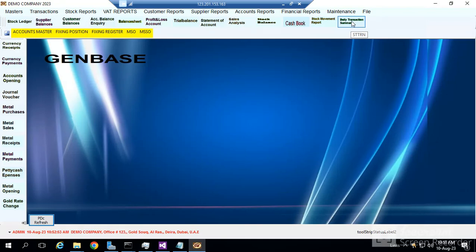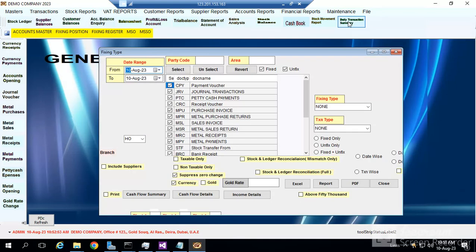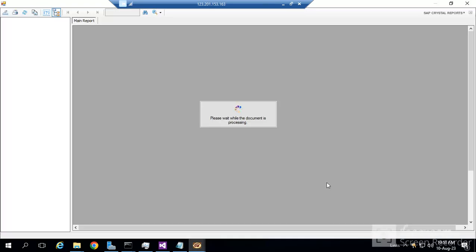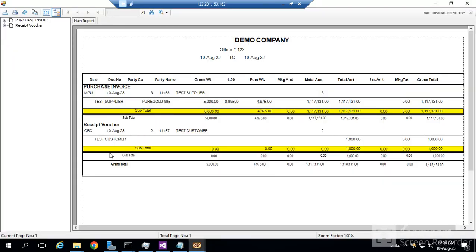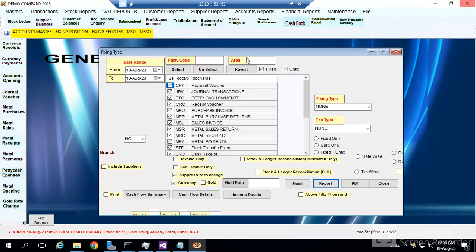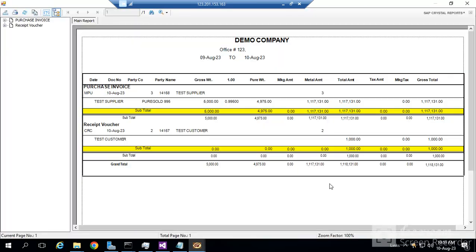The last one you see, daily transaction report. If you click this, it will give you the daily transaction report. Date you can change. Just click report. All the transactions you will see. Today transactions, purchases and receipts, all. And if you want the previous day, you just change the date and then click report. You will see all.